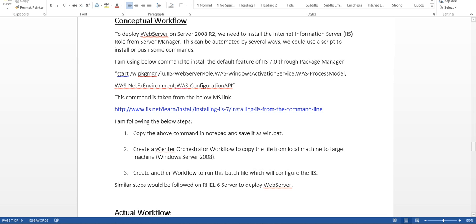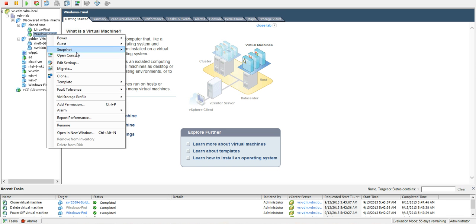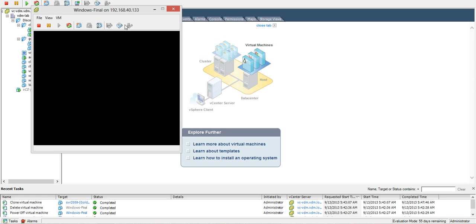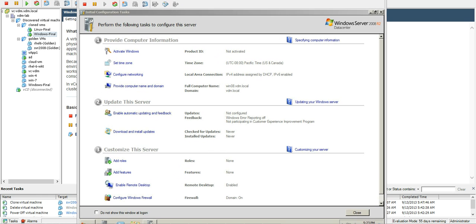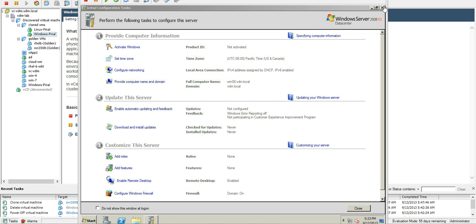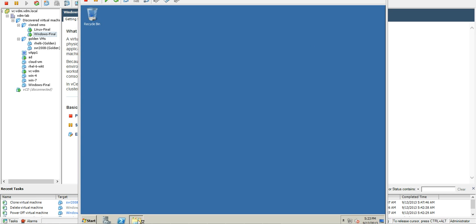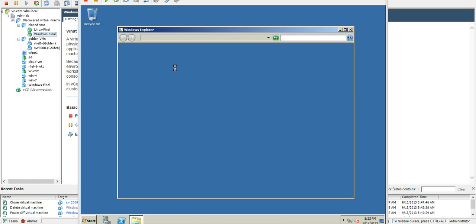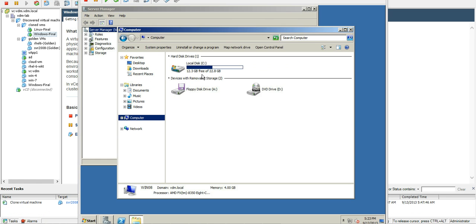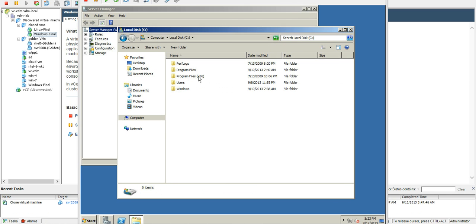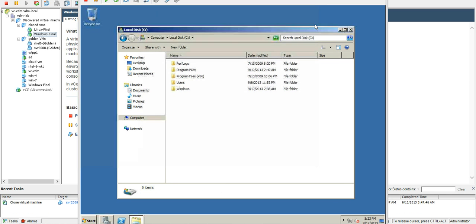Now, if I go back here, this is my Windows Final machine, which was deployed in the first task. It's brand new. There is nothing installed on this machine. If I go to the C drive, we don't have any files here.